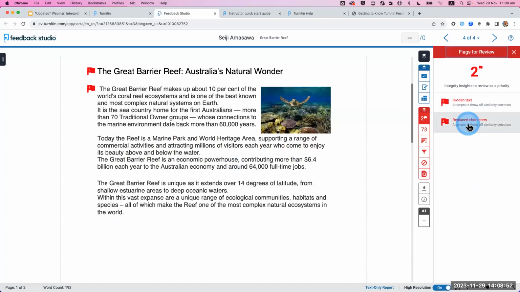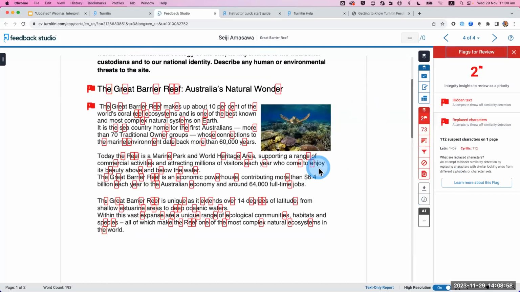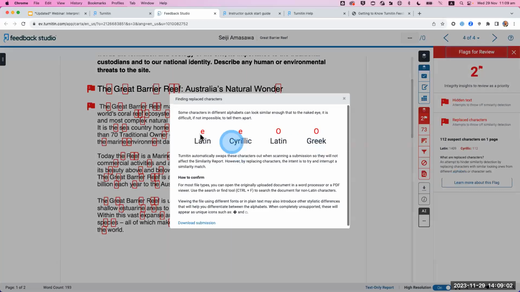The next one here is replace characters. Now, once again, if we have a look at this work, it looks very normal to us, but in this case, they've used replace characters. Now, the best way to describe this is if we have a look at these different letters from different alphabets. So this is what we call the Latin E. This is what's used when writing in English. You'll see that it looks very, very similar to this character, which is from the Cyrillic or the Russian alphabet. Okay, they look very similar.